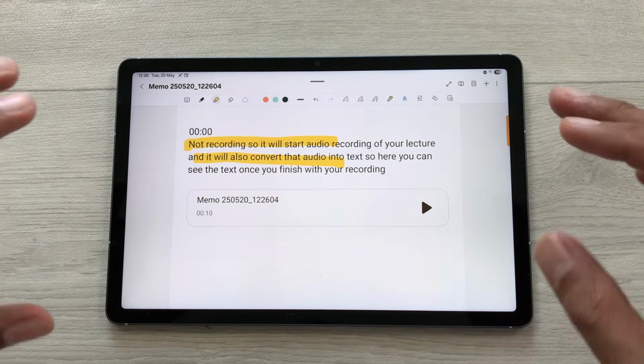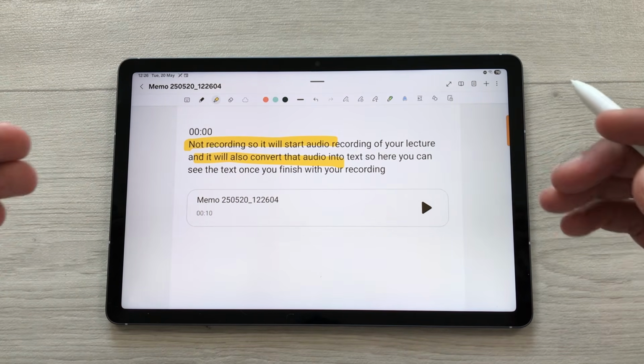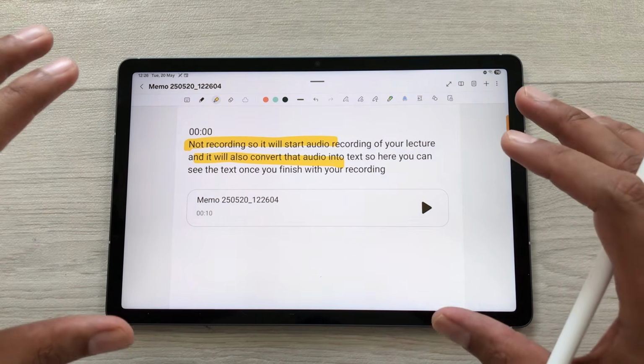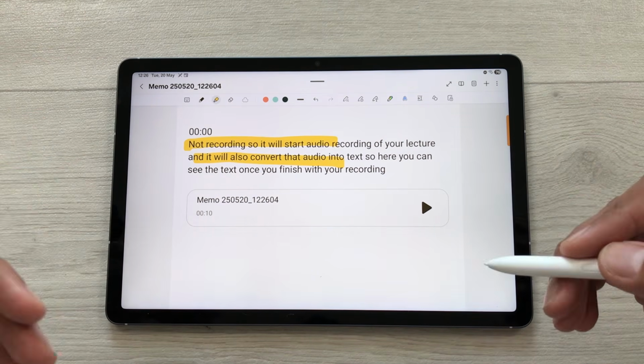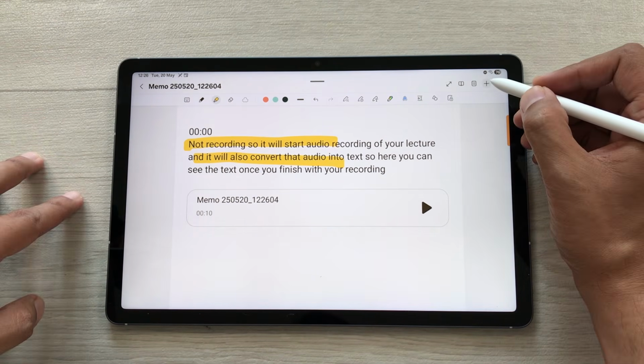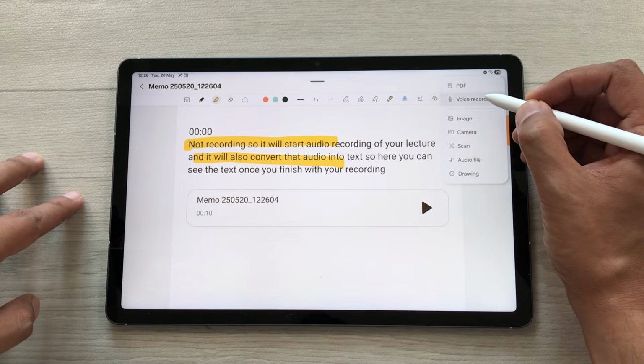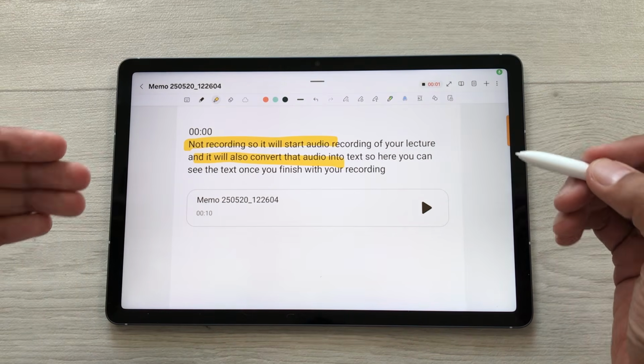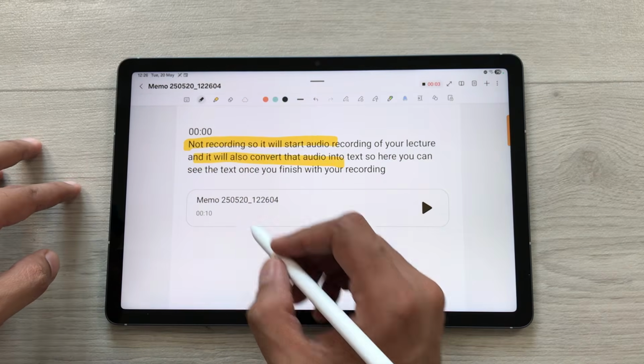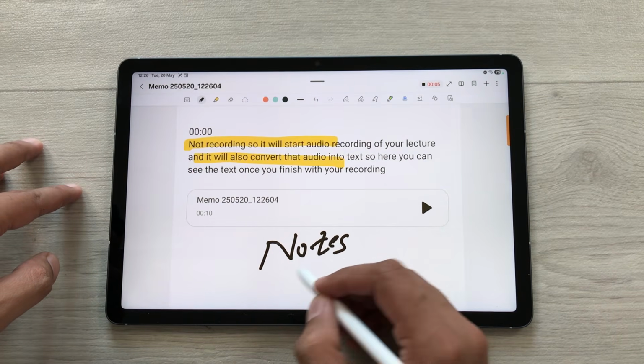The next thing is you can also use the built-in audio recording feature from Samsung Notes as well. So for example, you want to do the audio recording, so you can select this plus icon, and then from here you can select voice recording. So it will start doing the audio recording, and in the meantime you can also take your notes as well.